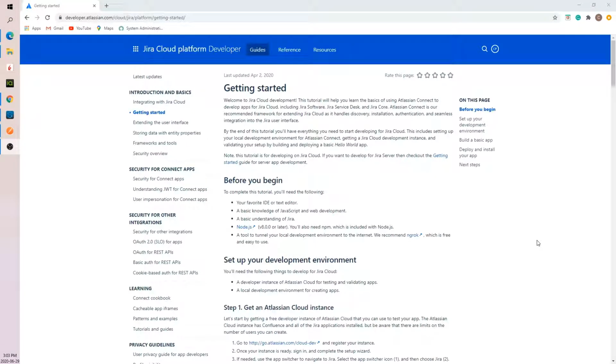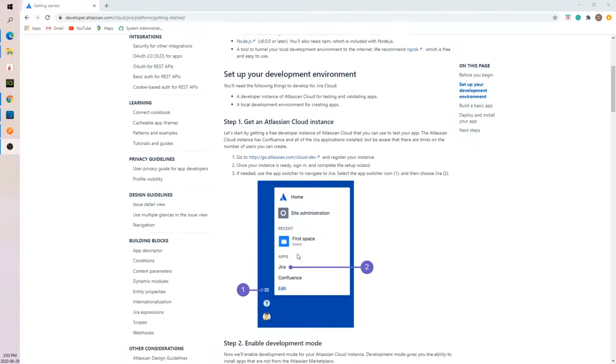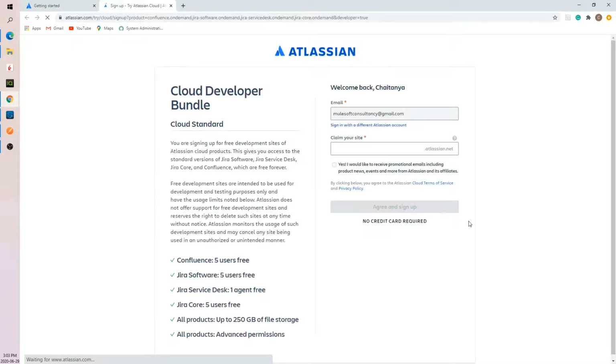So in this section, we are going to learn how to use Jira, Atlassian in our integration, and how do we create an instance, as in the developer instance on Jira. So for that, we'll go to developer.atlassian.com, and as you can see here, they have laid down these complete steps here. So we are going to go to go.atlassian.com.